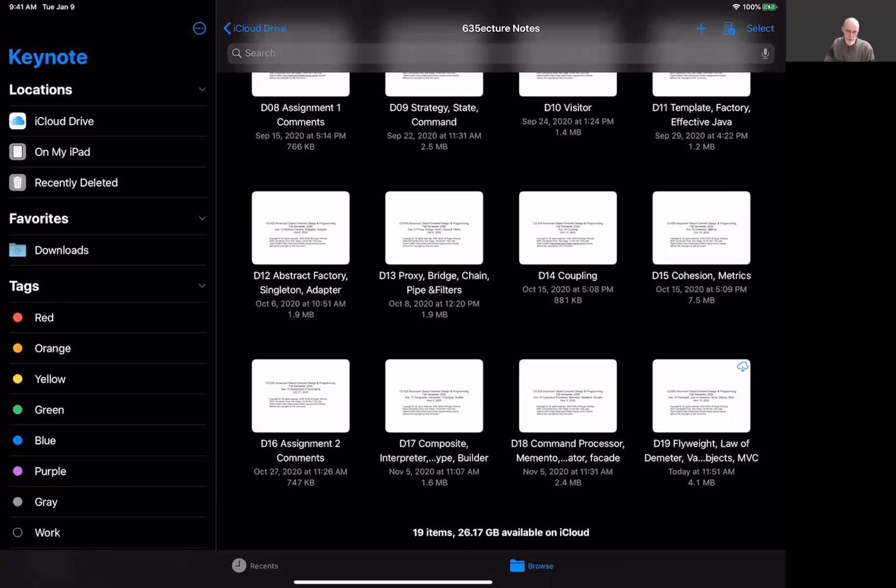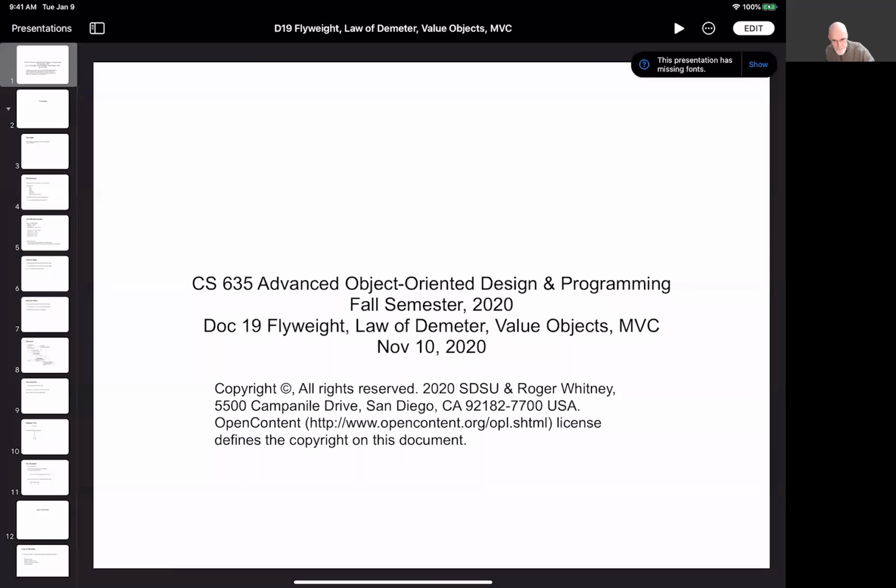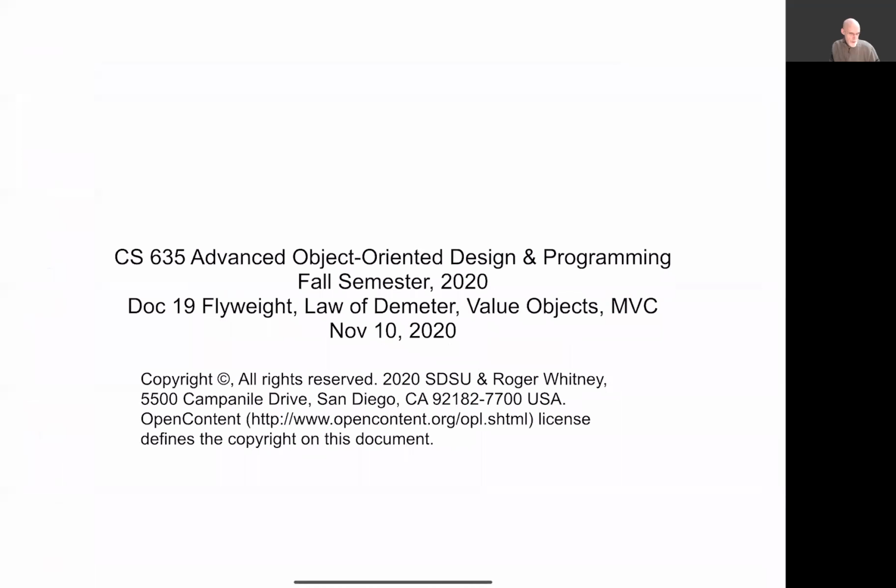Okay, so let's go on to the last Gang of 4 pattern, the flyweight.